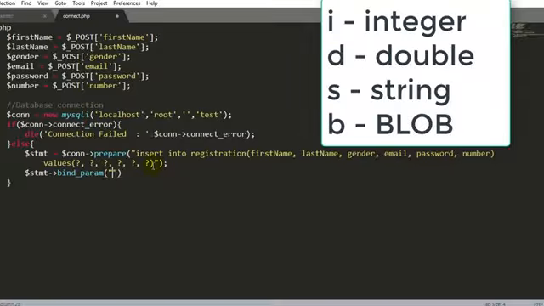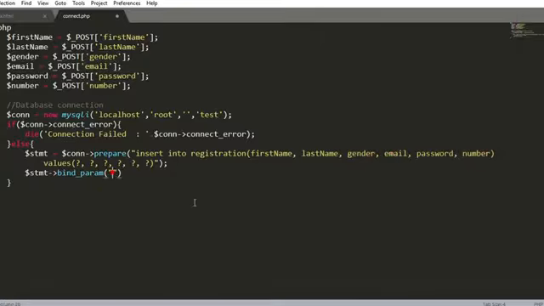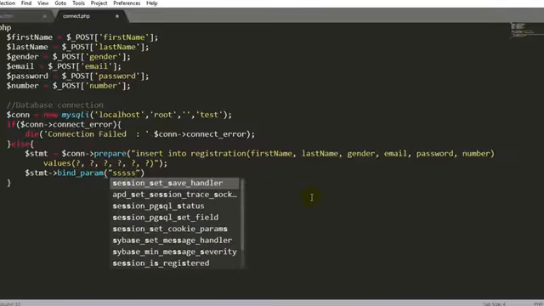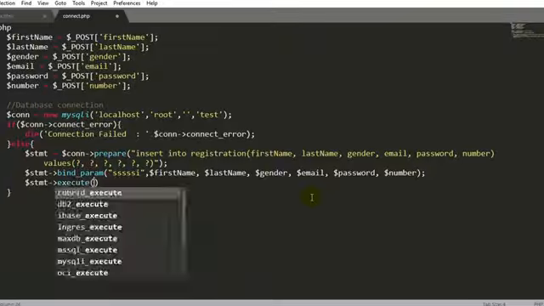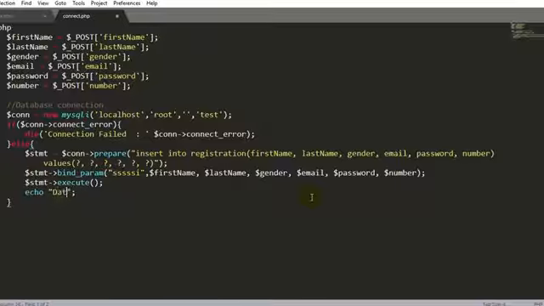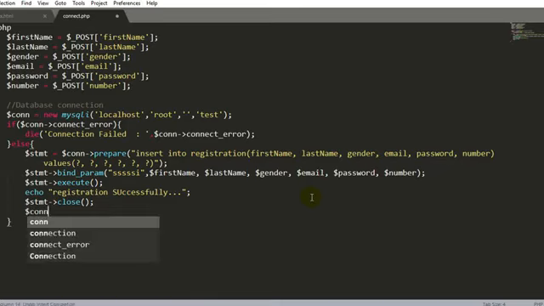We have only 4 different data types for binding, so enum and string will also be treated as a string. Here first name, last name, gender, email, and password will be treated as a string and number will be treated as integer. So here I will specify 5s and 1i for integer. Now I will pass the variable names for the binding. Finally we will execute this query and give one message to the user, registration successfully. Finally we'll close the prepare statement and then close the connection.